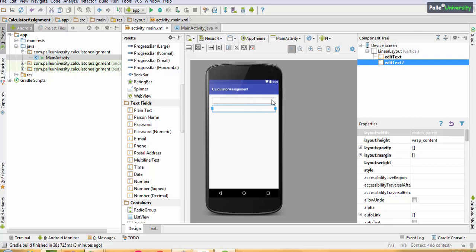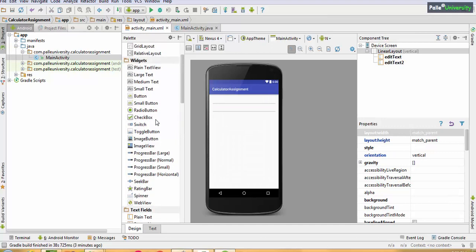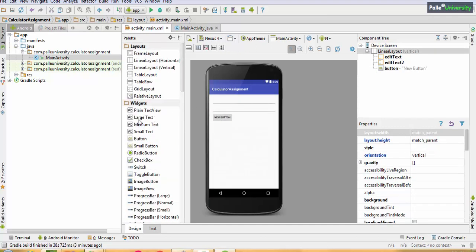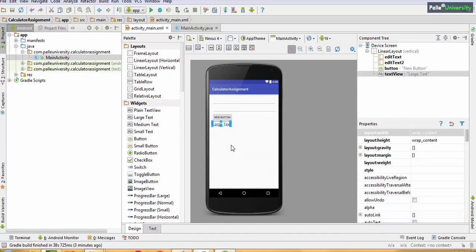The ID of first box is R.id.edit text. The ID of second edit text is R.id.edit text 2. Just below that, let me take a button, and below that, let me take a large text view to display final result.